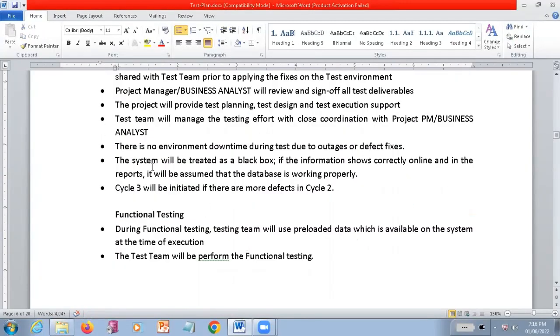The system will be treated as a black box. If the information shows correctly online and in the reports, it will be assumed that the database is working properly. Like that, they are going to specify some set of things related to front end and back end, and how the things are going to be.